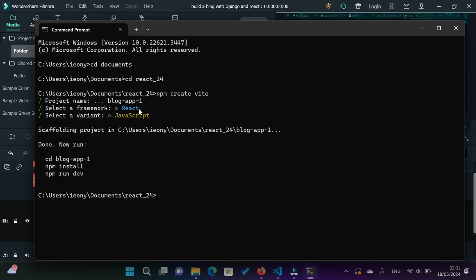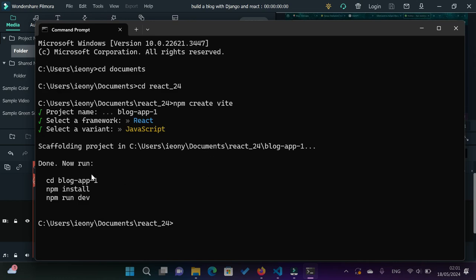Now you can see we are asked to run these 3 commands. We are going to go down into our project's directory. I'm going to say cd blog-app-1 and then hit enter. Once you've done that, you can run the next command, which is npm install, and also hit enter. The npm install is going to install the dependencies for our React project. It's going to take quite some time, but we're going to wait for it.